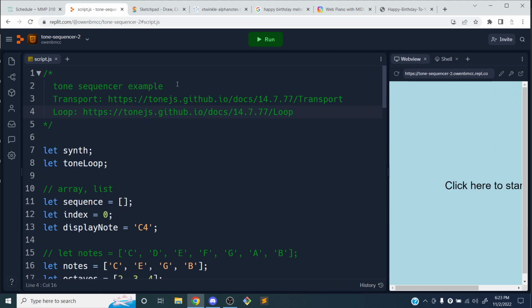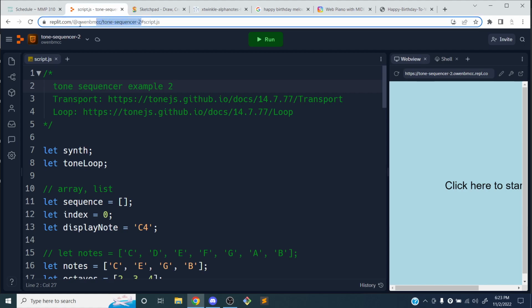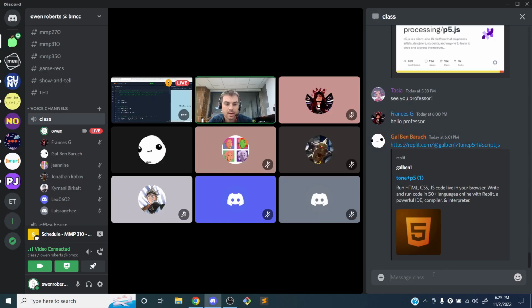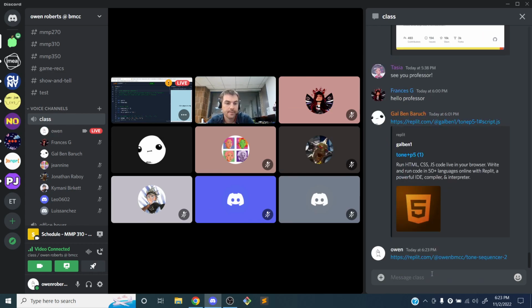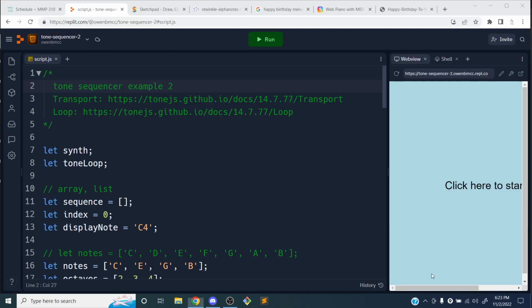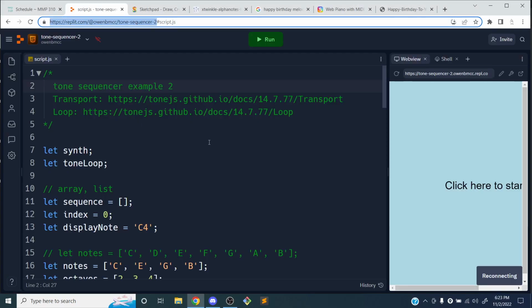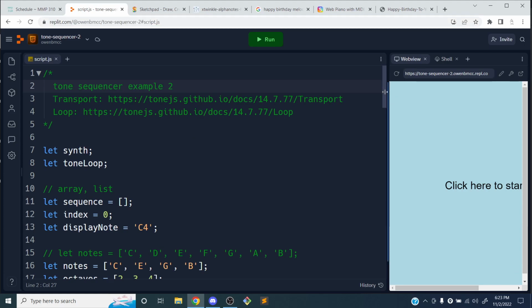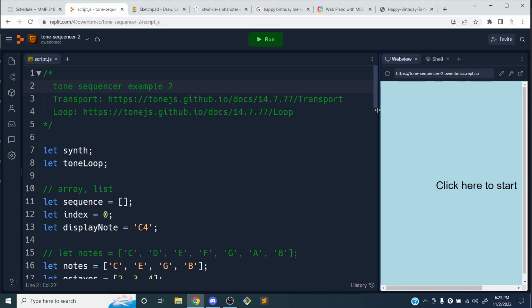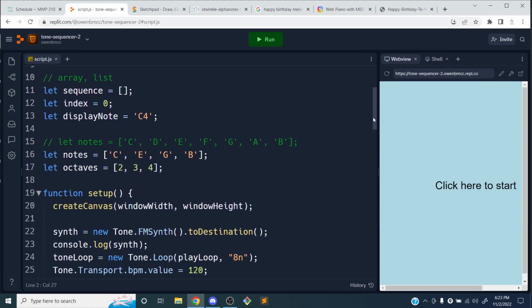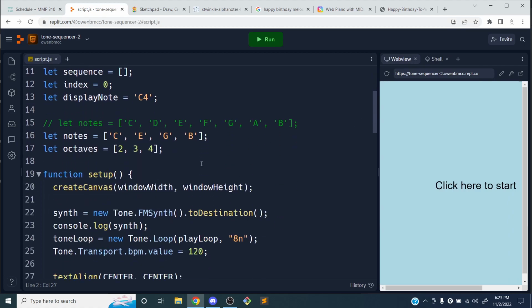And so we have tone sequencer example 2. And I'll put a link to this in the channel chat. Okay. So we're going to change a few things here as we make our sequencer a little bit more interesting.